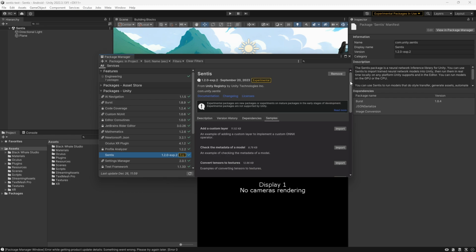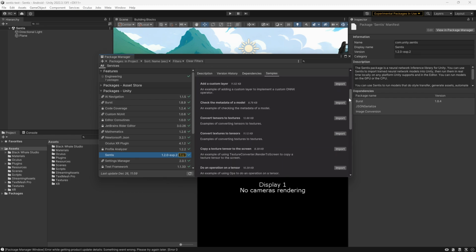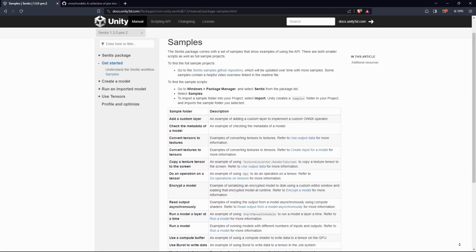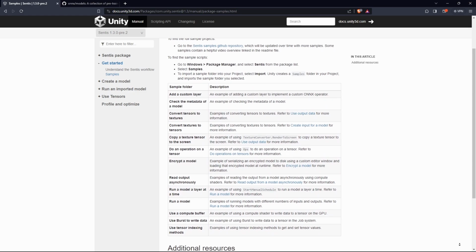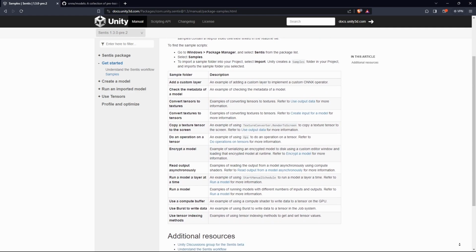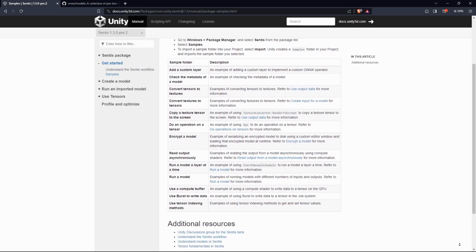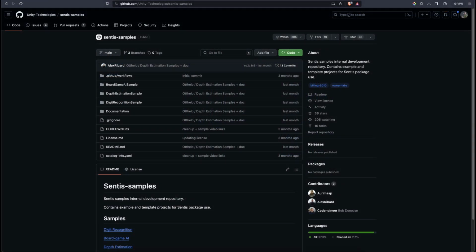After installation, we also have the option to import some samples. These samples will teach us different things, such as how to encrypt a model, how to read output asynchronously, or how to run a model. Feel free to take a closer look into these samples. Also, if you would like to get entire sample projects, you can find a link in the description to Unity's GitHub repository, which has some great projects, one of which is the digit recognition sample, which inspired today's video.